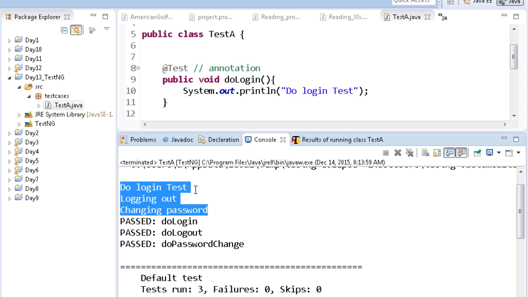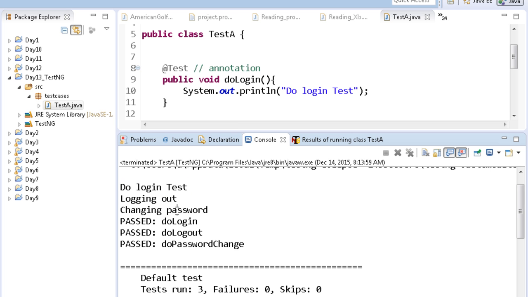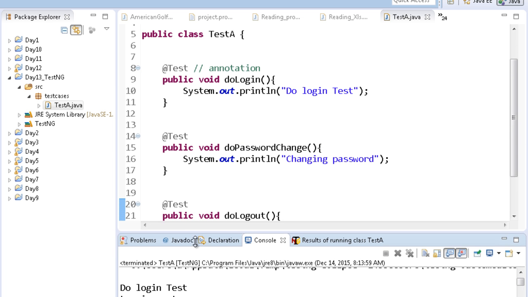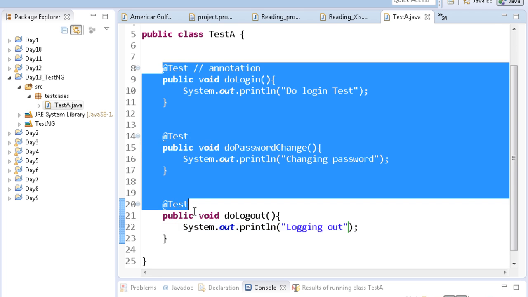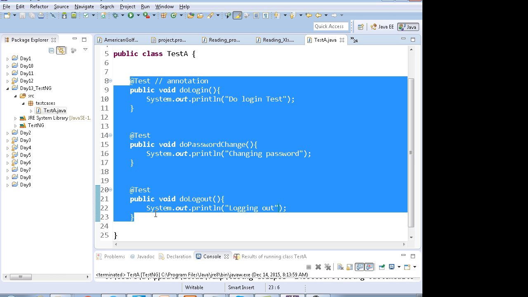Look, the order is not correct. Everything goes by what we decided. We decided to execute 3 test cases, right? 3 got executed, but first login got executed, then logout, and then password change. But the order which we expected was the order in which we have written the test cases from top to bottom.